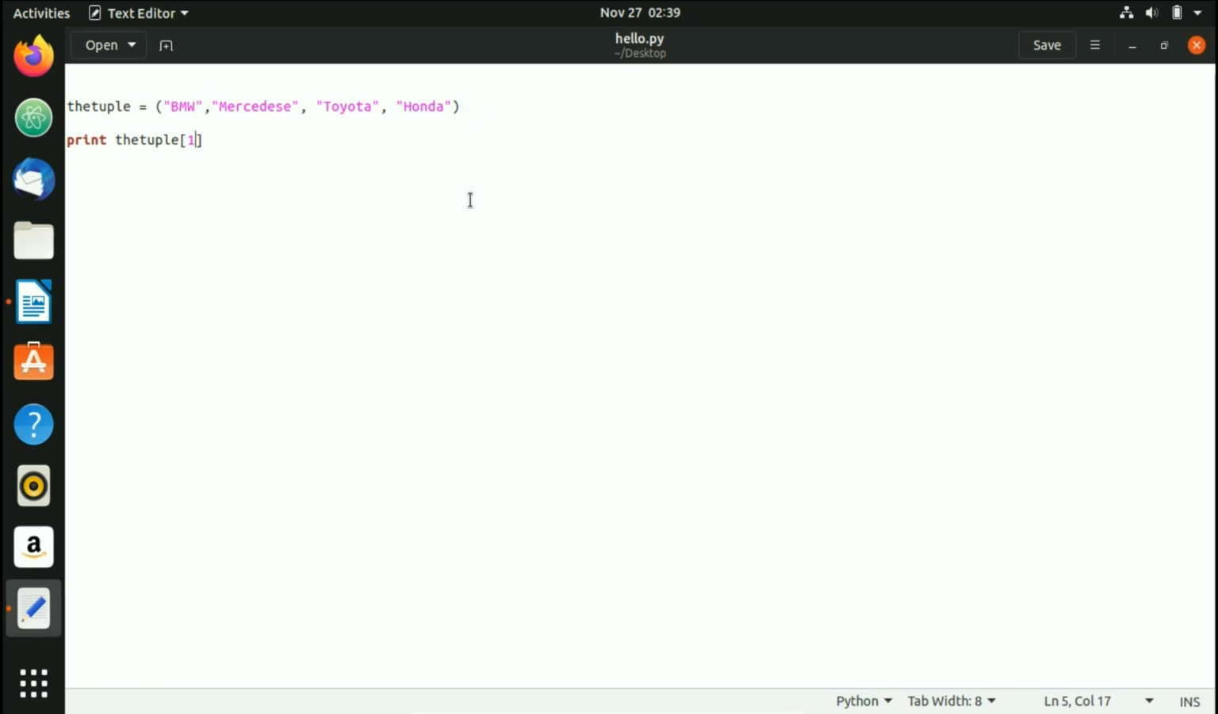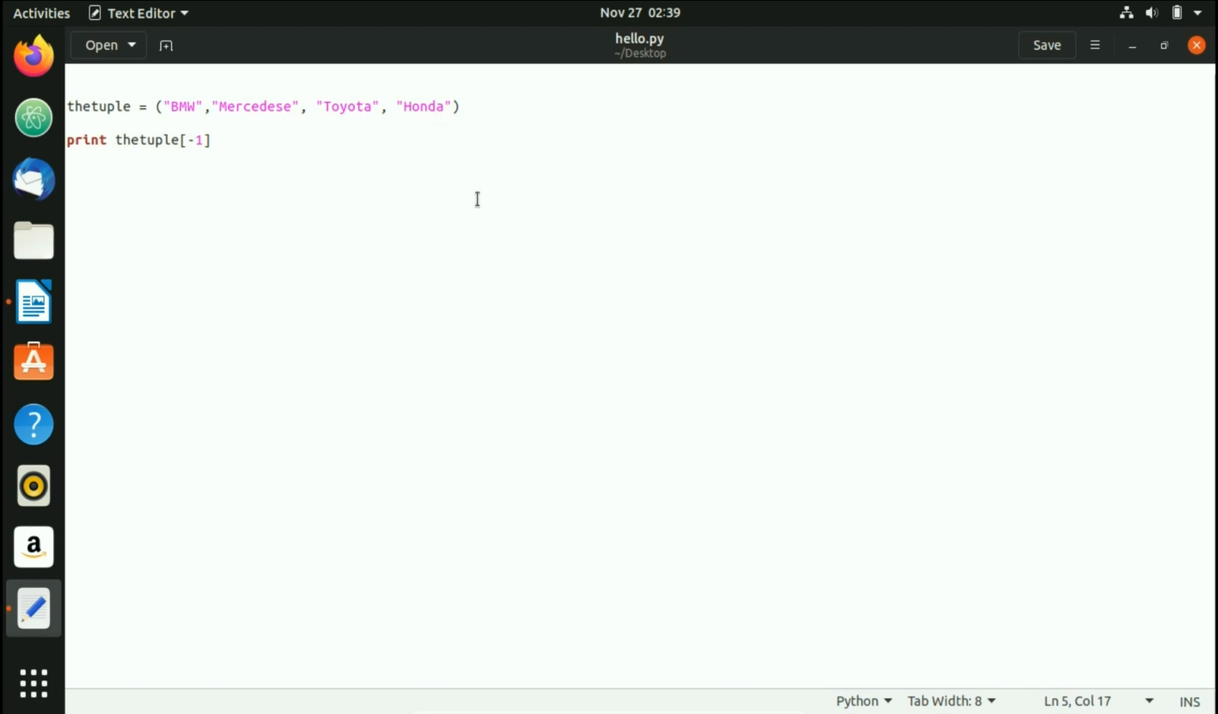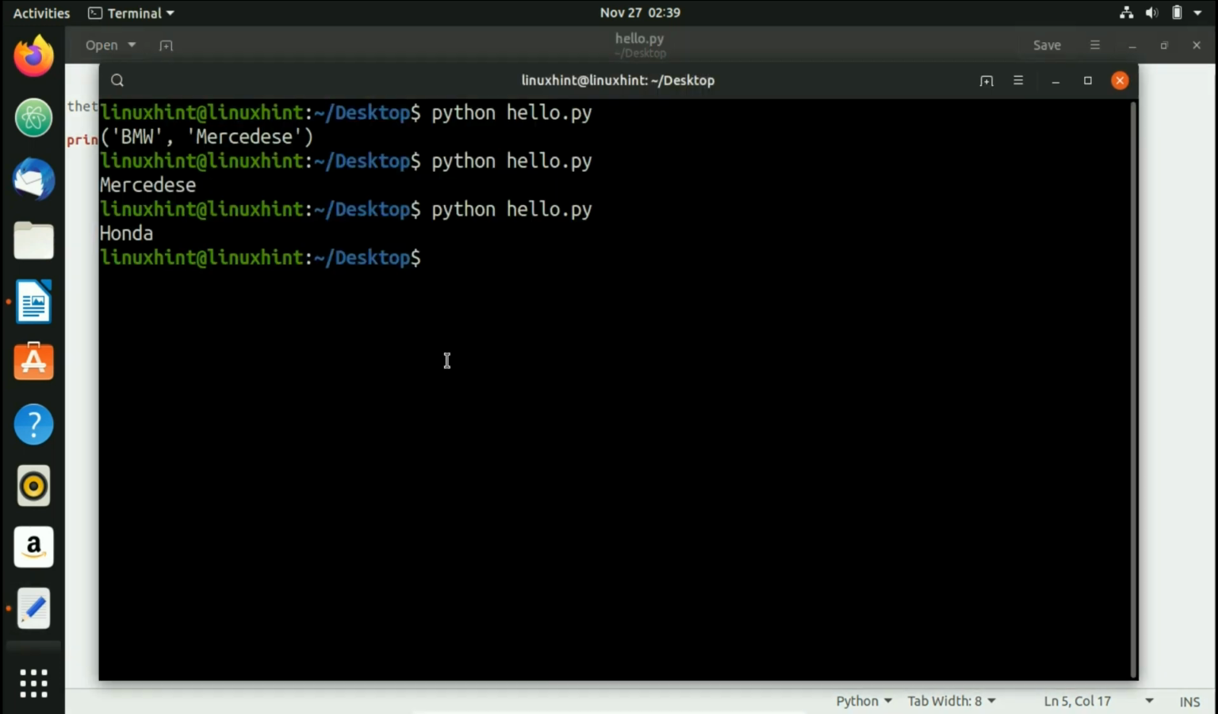You can also use negative indexing to access an element from the end. You would write your print, then the tuple, and then -1, which means it would print out the last element of the tuple. We save it, run it, and you can see that it has printed out Honda. Honda is the last element of the tuple. I hope you have got the point.